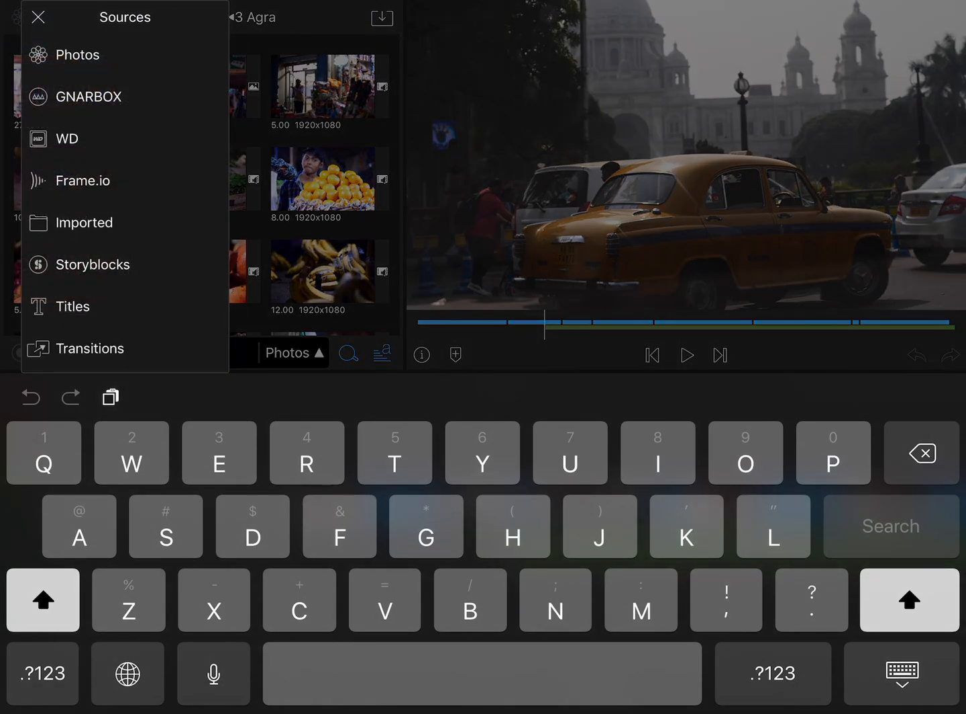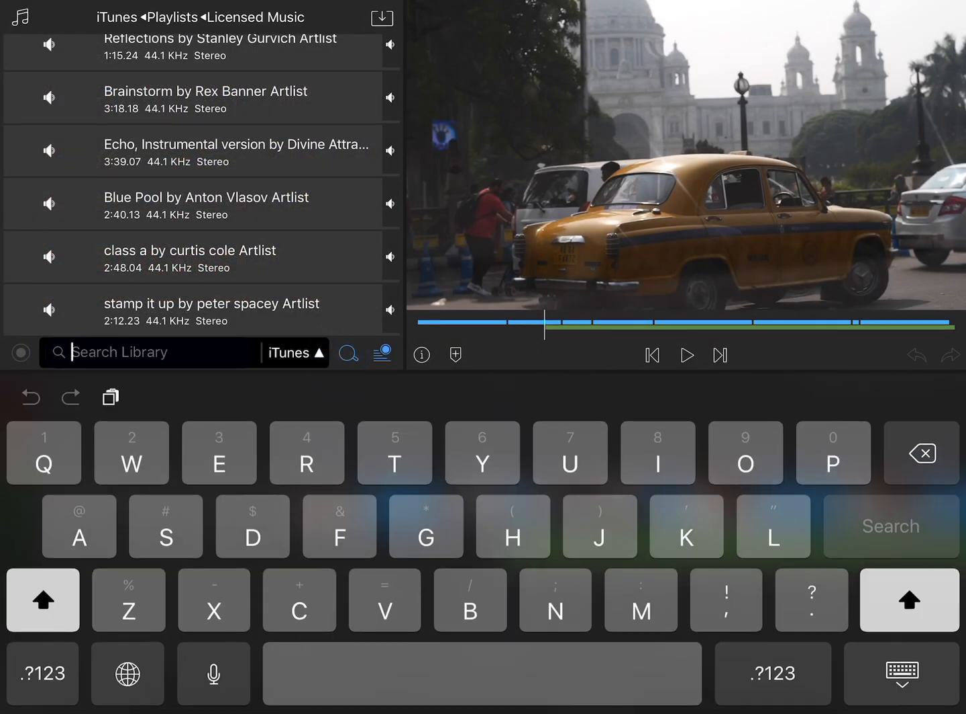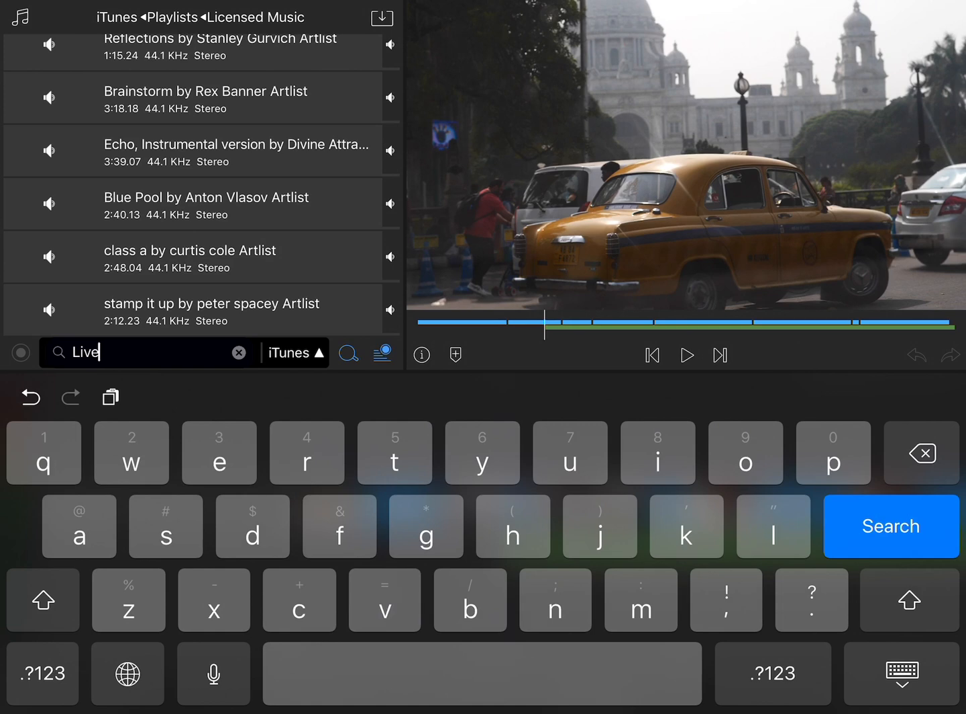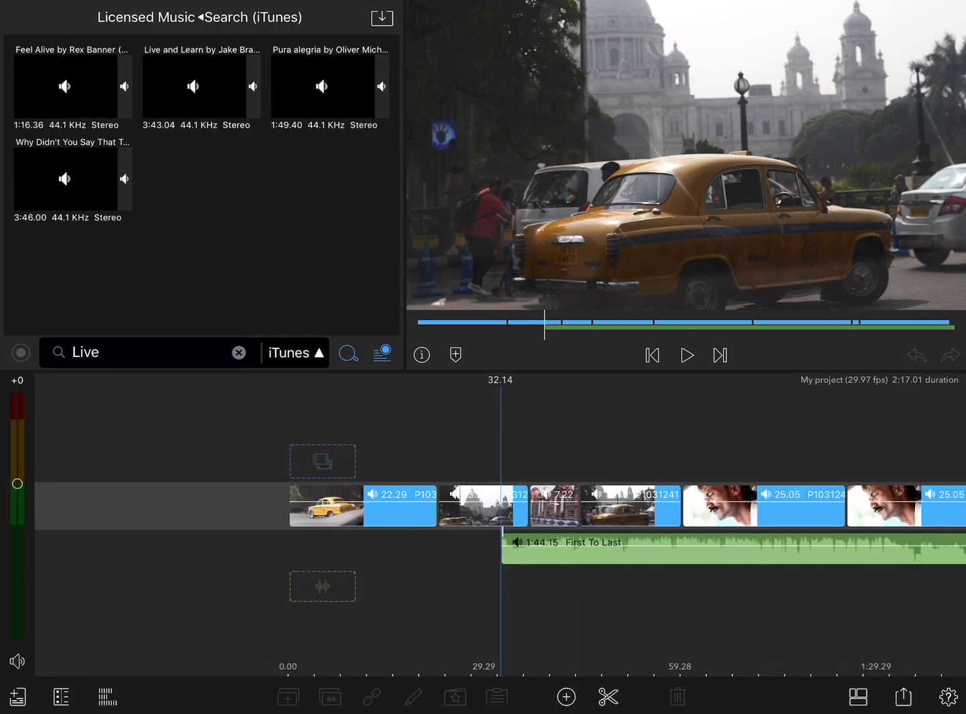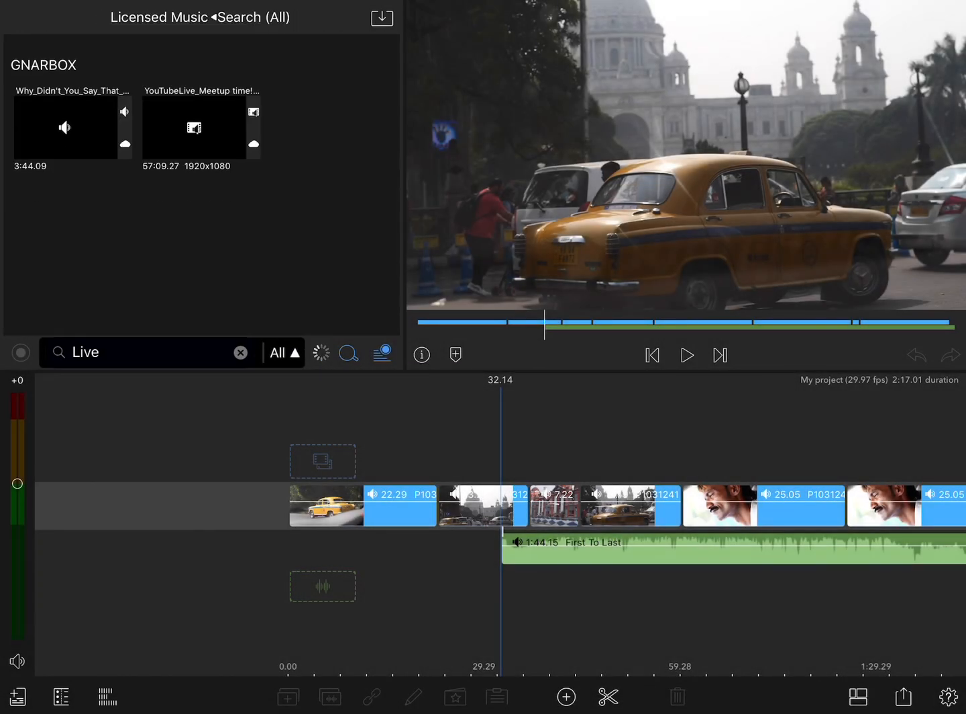I'll go to the sources list, scroll down to my music library, and from here I can search for any music track. I'll type in live to find any music with the word live in the title. You'll notice that this is searching my iTunes library specifically. If I tap on all, it will search all libraries.